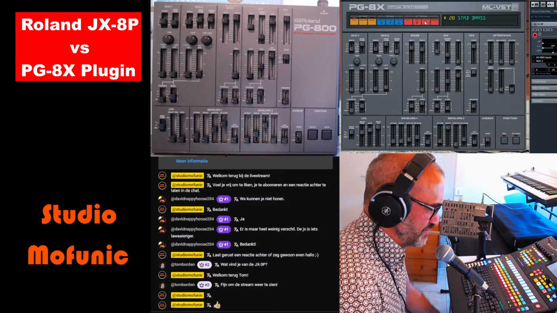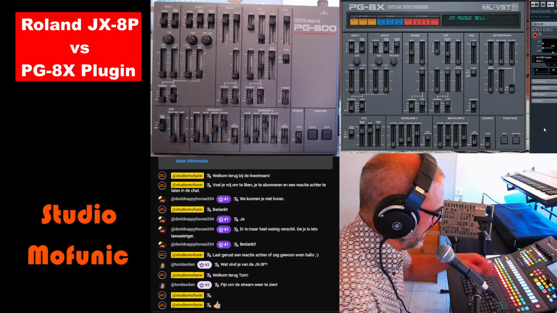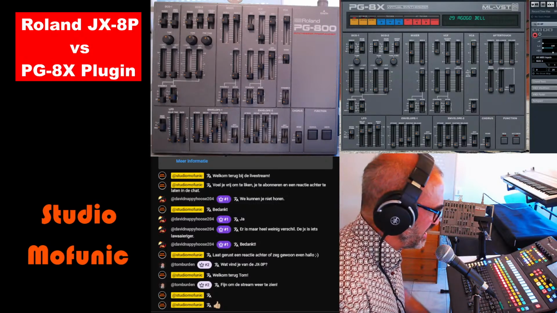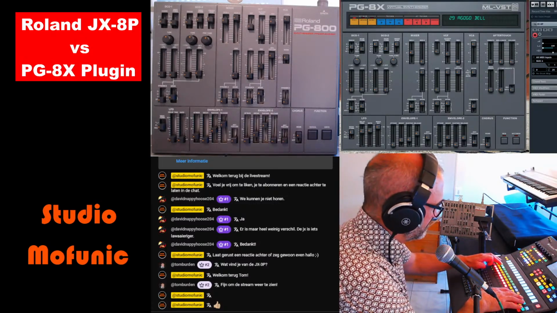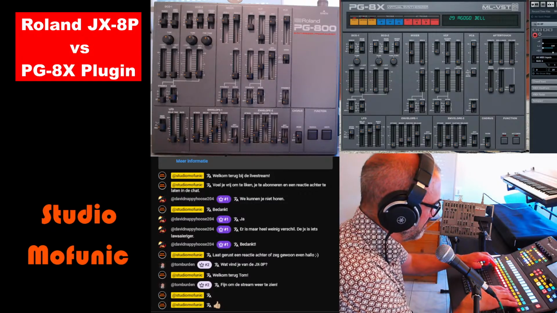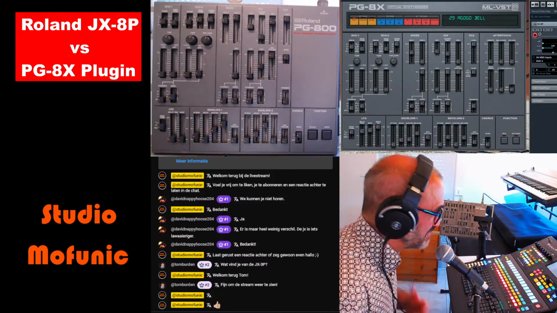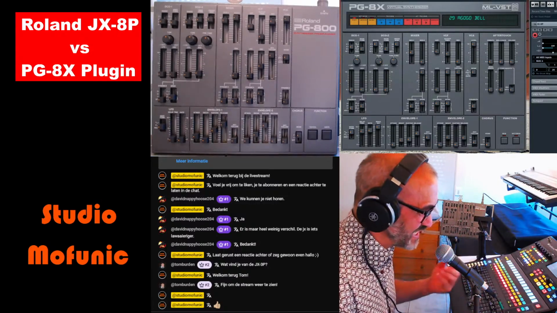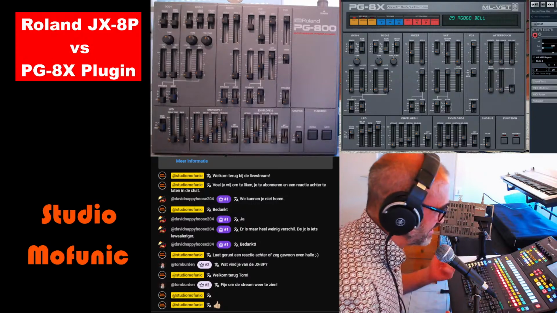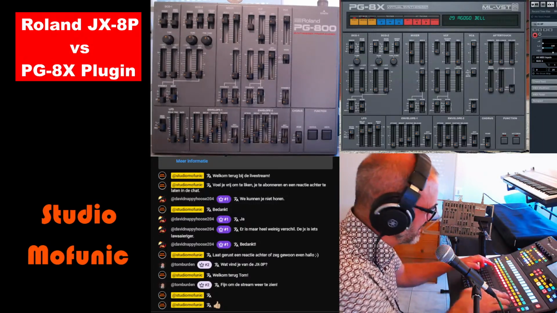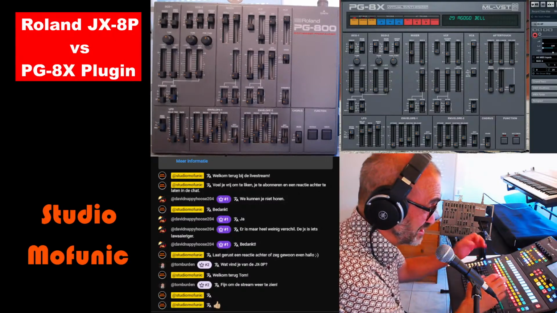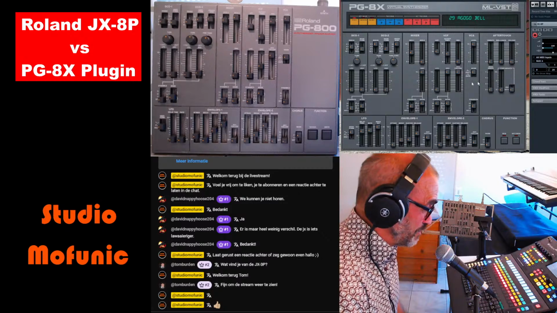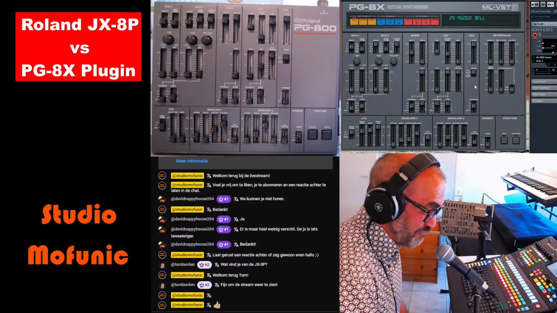Going to the next one, 29. In this case, what you hear now is the PG-8X. And that's the EX-8P. And to be honest, I don't hear anything. There is no difference. When you have those bell sounds, they sound identical. Identical. So like I said, it's a very nice plugin, and for free.